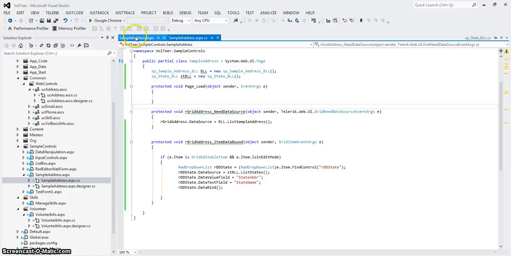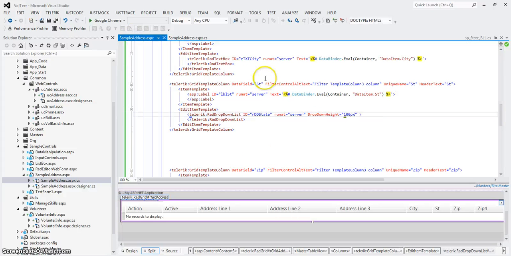So what I had to do was, in the state, again, in the item template, I have a label called LBL state. In the edit template, I've got a dropdown called RDD state. I have run at server, and I have the dropdown height set at 100px. And I'll explain what the dropdown height means.